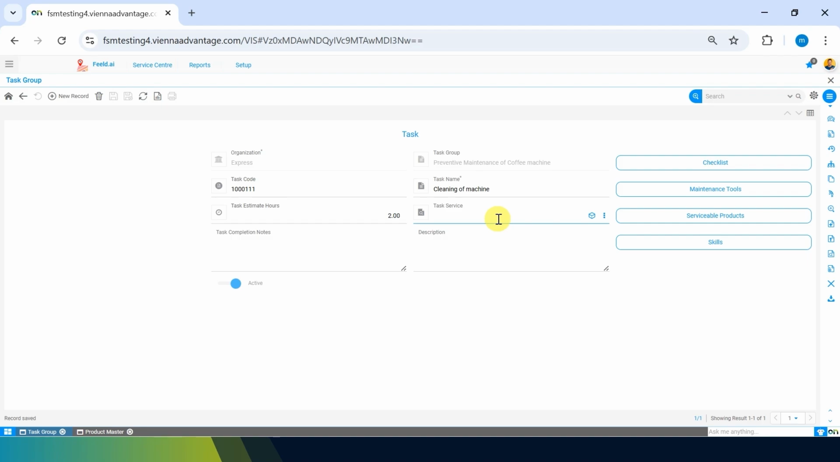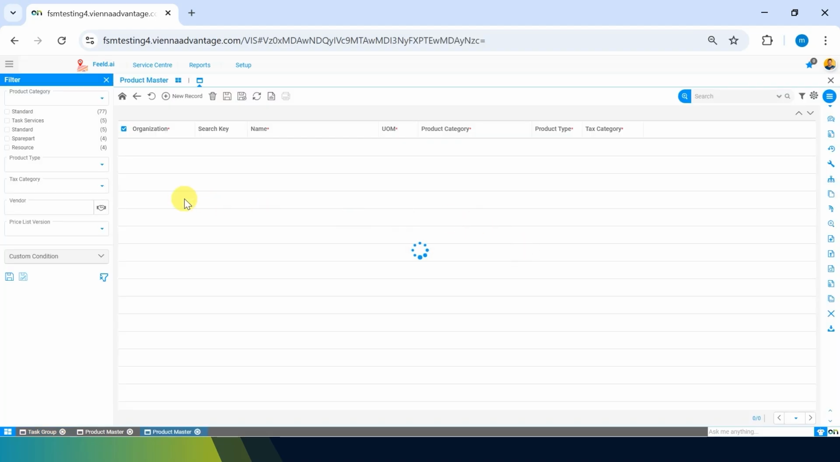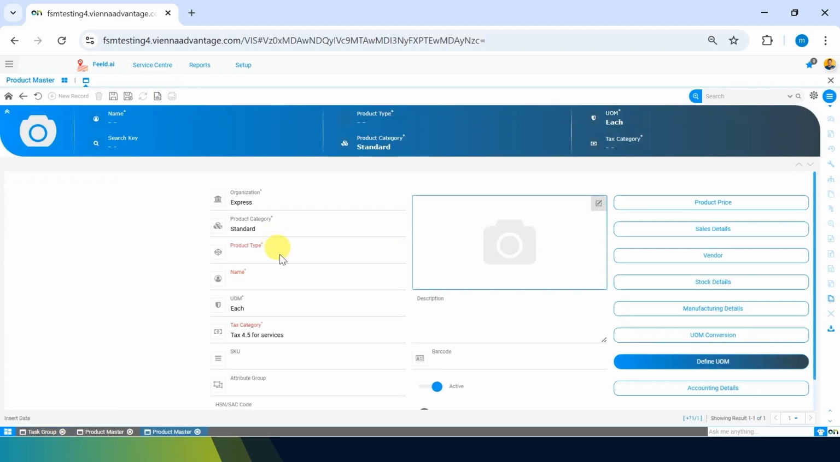Only then can we charge the amount and raise an invoice to the customer based on whatever task we have done. To create a task service, let us zoom in once again. It will go to the product master screen with a new record. Let us pick a service here. Then we can create it with the name of the task, like cleaning of coffee machine.